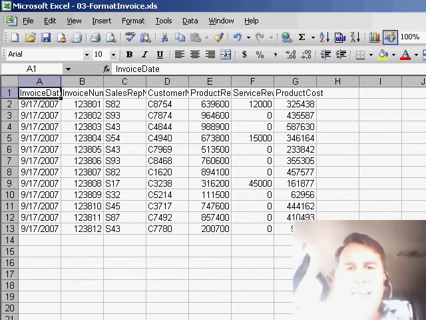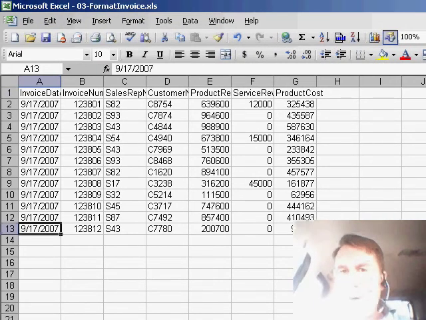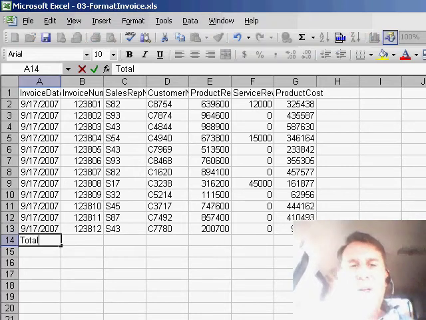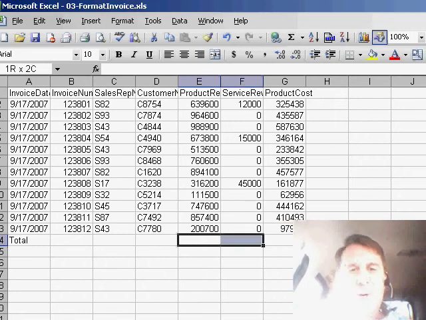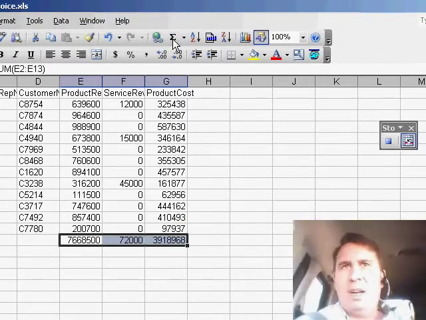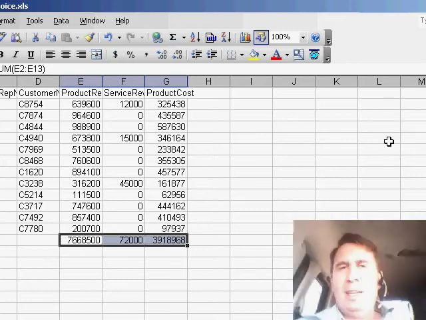So I'm going to hit the End key and then the down arrow key to move to the last row in the data set, and then one more down arrow to go down to the total row. We'll type the word total there, and I'll come over to where my totals are going to be. I'm going to select all three cells and hit the auto sum button, and sure enough, we get some totals. I'll stop recording.